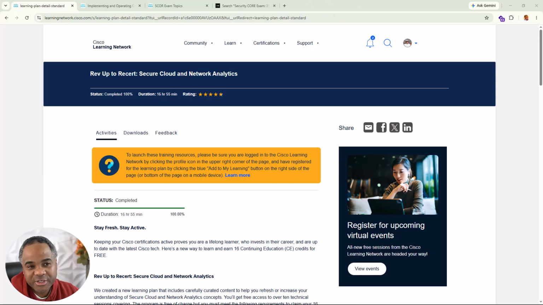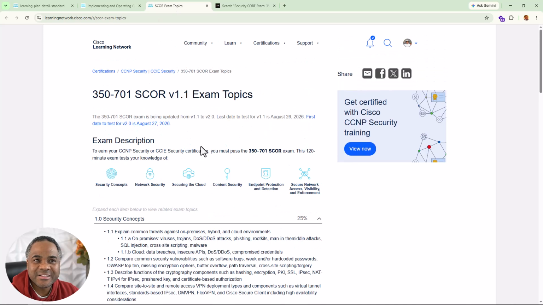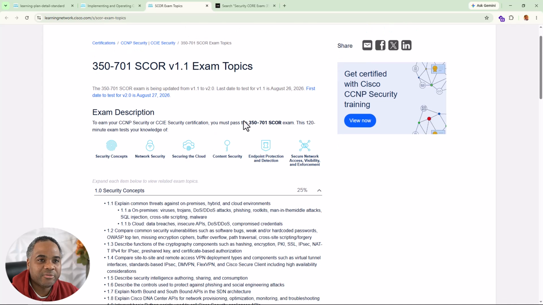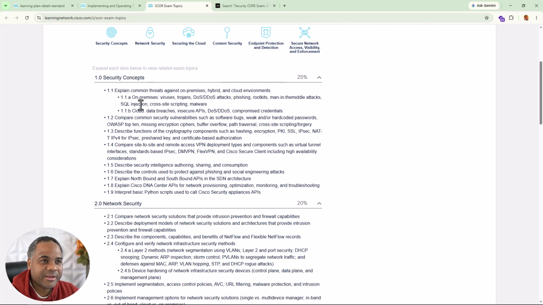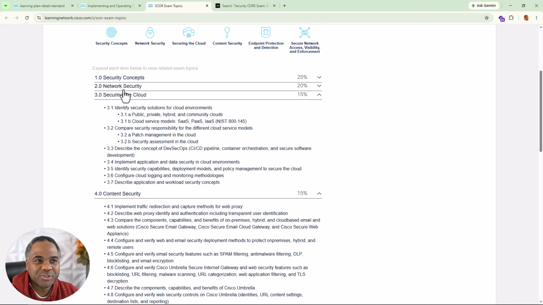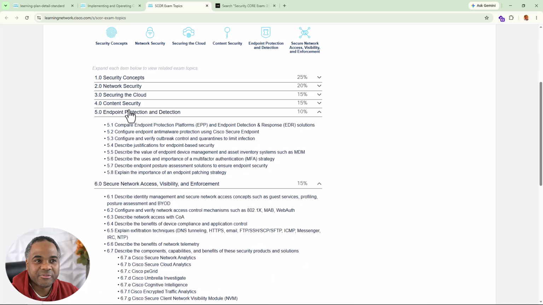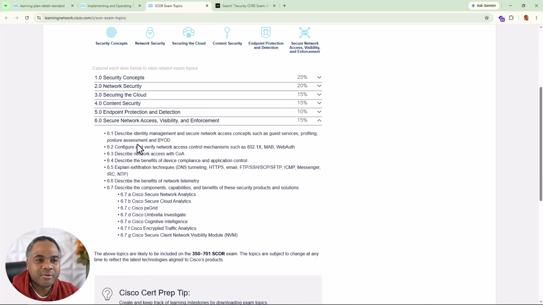But it all starts with understanding what's going to be on the test. And we can see, let's go ahead and go here. That's the exam topics, aka the Cisco blueprint. And for the 350-701, we can see I've gone ahead and expanded each of these sections. I can collapse them if need be to get an easier view.